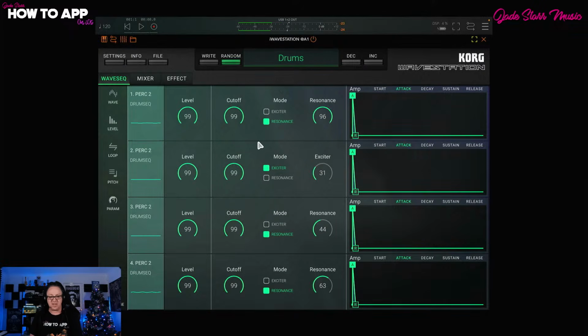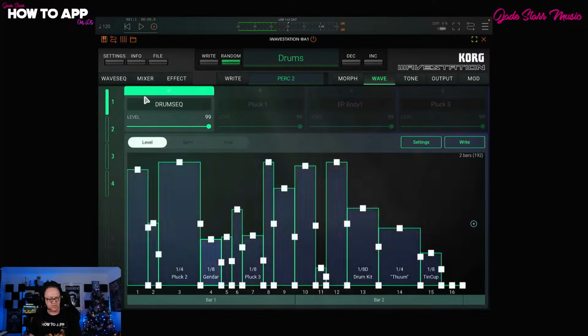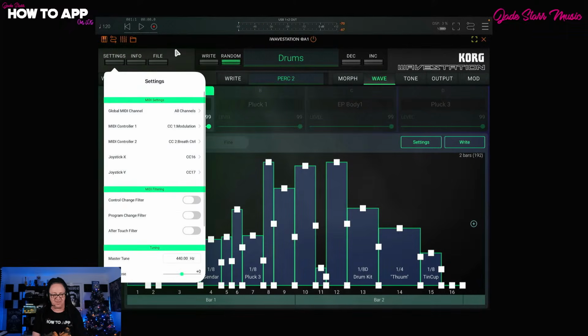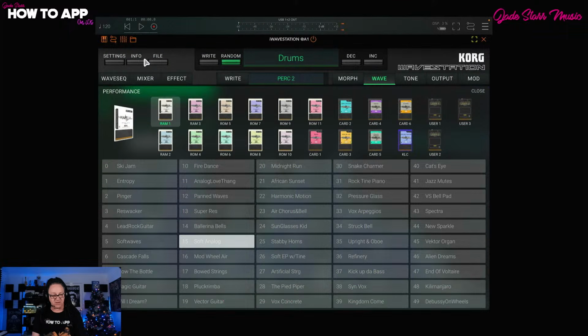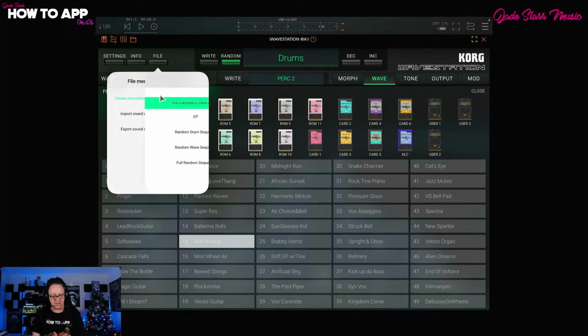Plus you've got parameters. So you've got your ADSR in here. Cutoff frequencies. You can edit all this stuff in here as well too. Look at all this. Jesus, wow. Of course, as I said, I'm not getting into too much of this today because I wasn't prepared for it. But that's a drum sequence. So let's generate a random wave sequence.